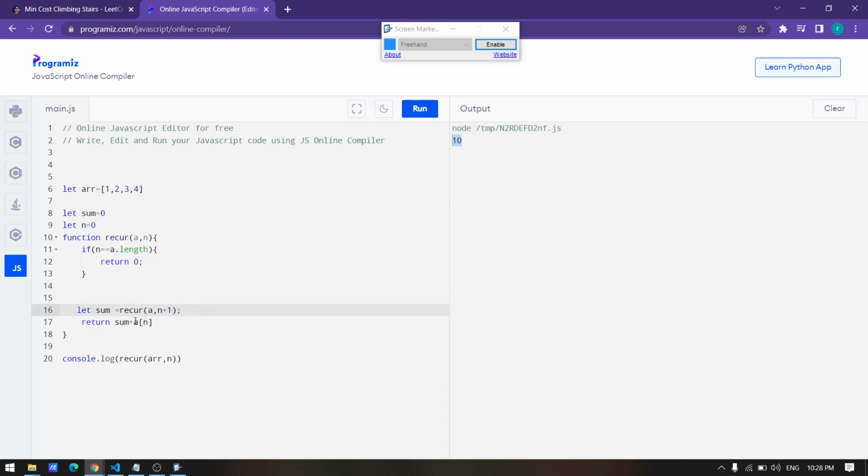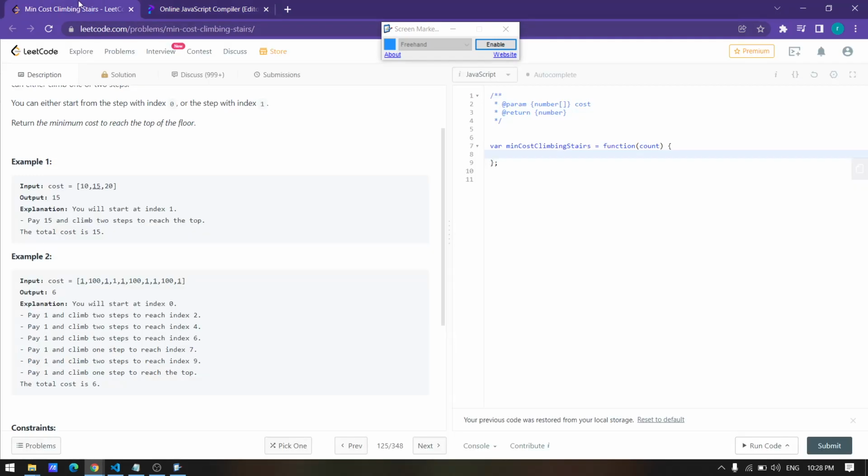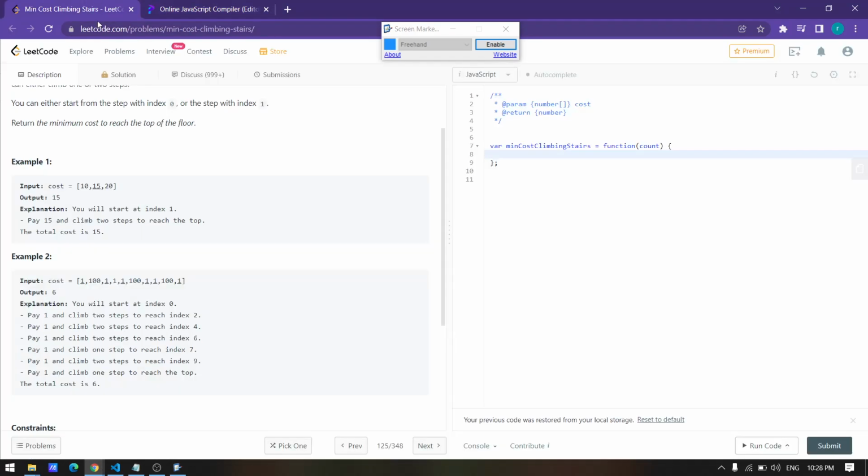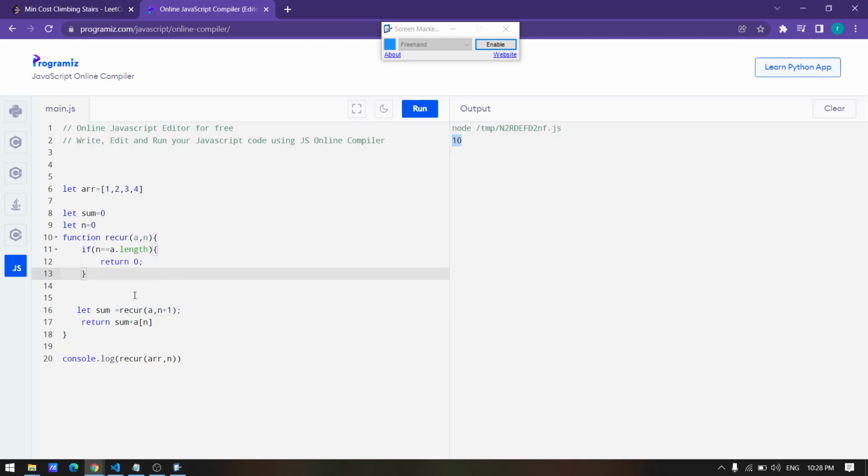So this is the main concept you have to understand for solving the minimum cost climbing stairs problem. If you understand this, you can easily understand that problem. Whenever you have to check the return value of this recur function which I have created, I have passed it inside the sum, and then I have just returned the sum plus a of n. That a of n is nothing but the value, like a of 1, then a of 2, then a of 3, then a of 4.